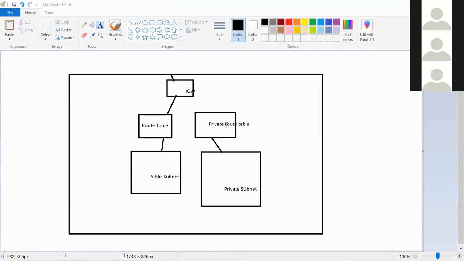I mean the route table which is not attached to any internet gateway has to be attached to the private subnet. So this is the diagram, or this is the content you have to create within 18 minutes of time. Please do create it, and if you have any doubt while creating, let me know.